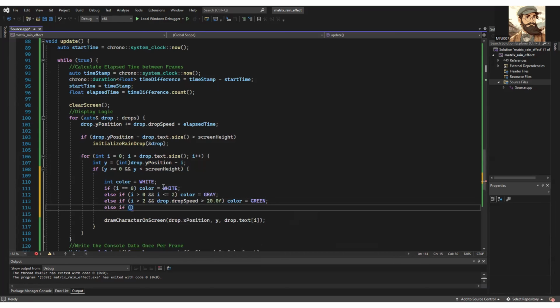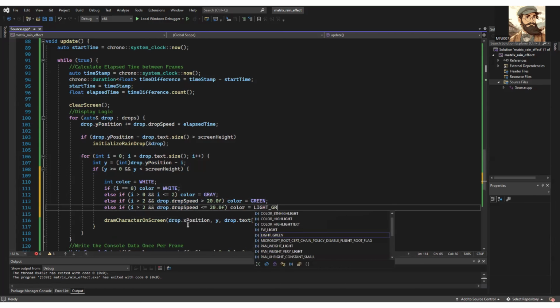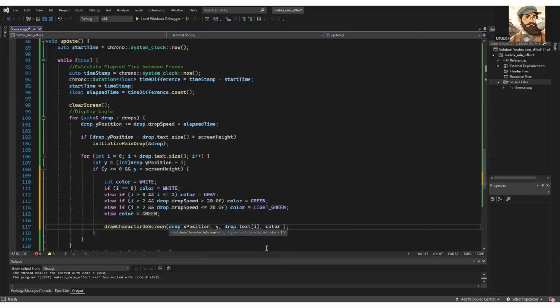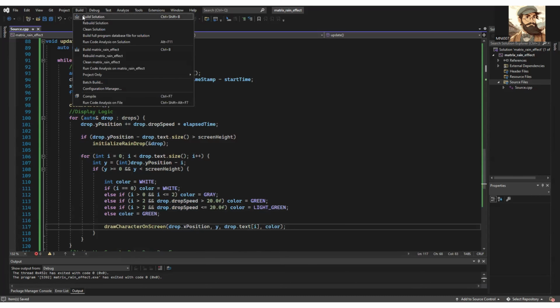And we would just use the same condition but reverse it. If i is greater than 2 and draw speed is less than or equal to 20, then our color should be light green. And lastly, the default: the final scene should be clean. So we should also add this color now here. And let's see how this looks. Let's build this.